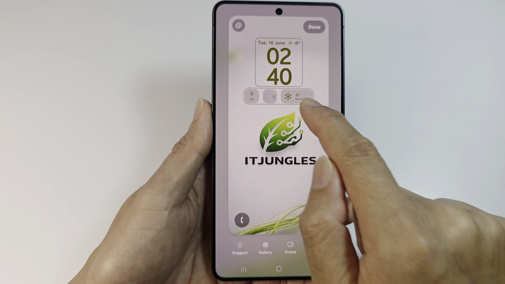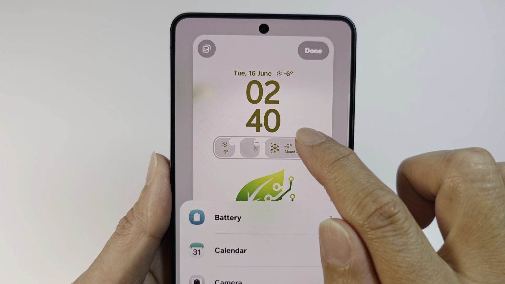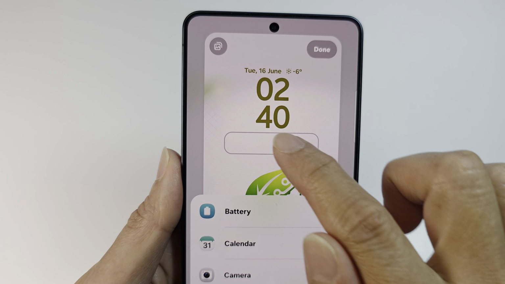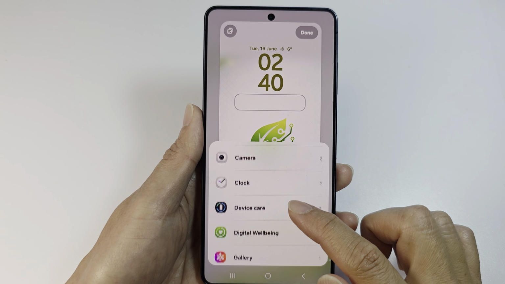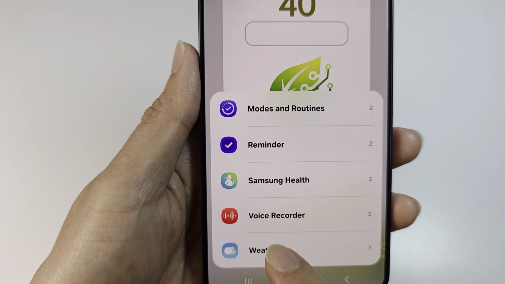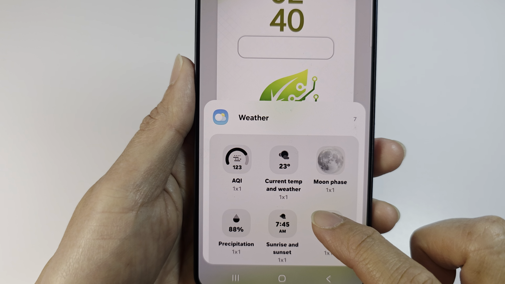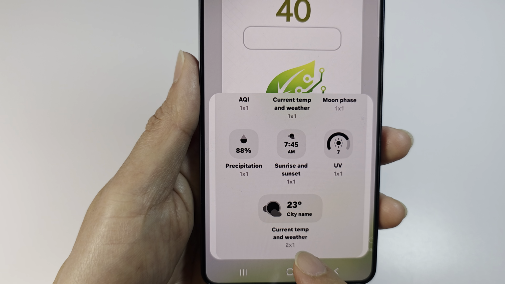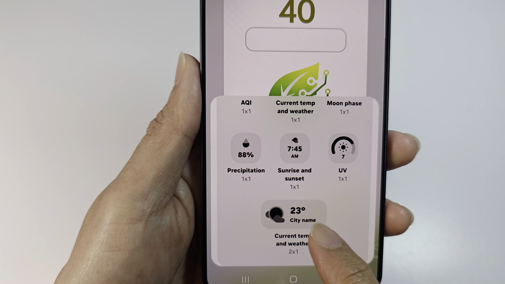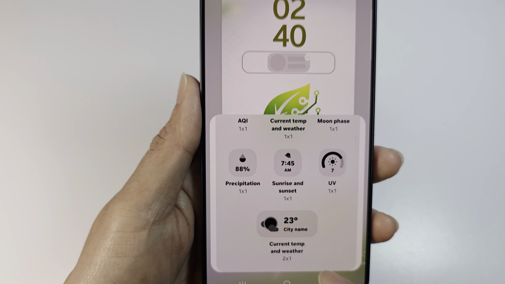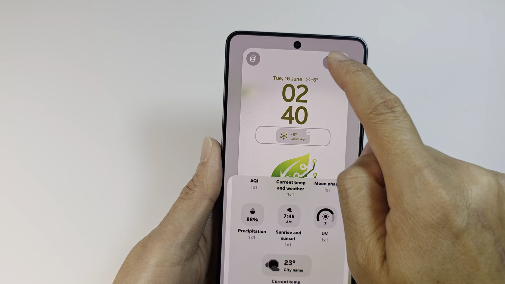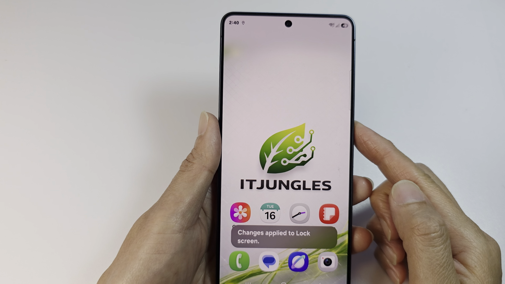Then in here, in the widget panel, I'm going to remove some widgets to make space for the new widget. Now we scroll down and tap on Weather to expand out the weather category. From here, we scroll down to the bottom and select the last widget. So tap on it. Here, tap on Done at the top and then tap on the Home button.